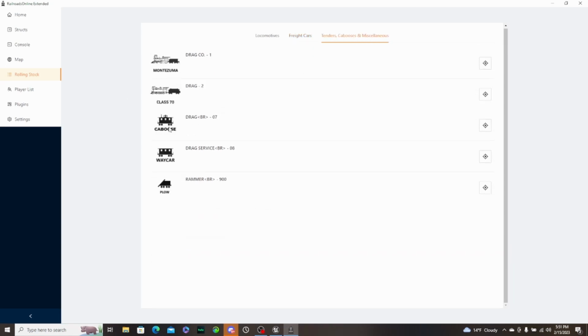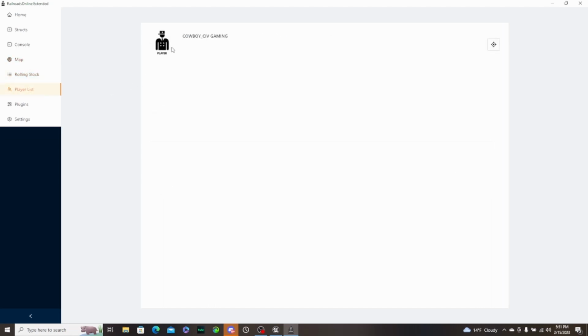And then tenders and cabooses. Now I'm not sure. Yeah, you can't change anything here. So there's that. And then player list. It'll show all the players on the game.